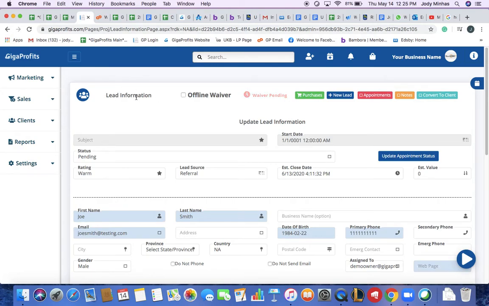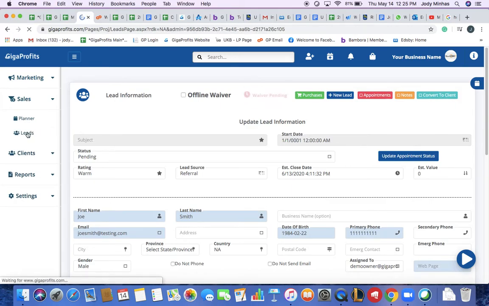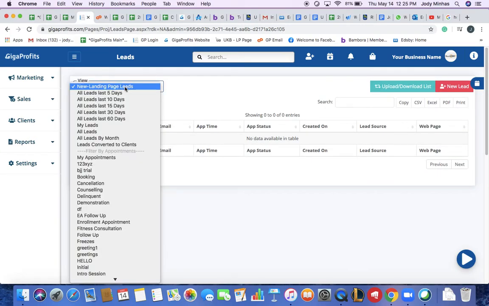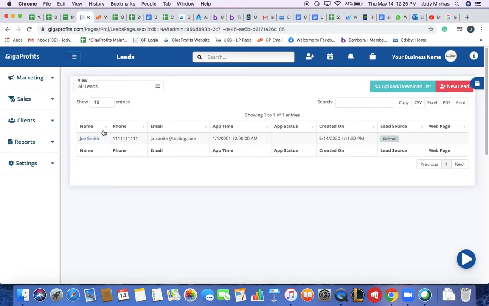Another way of finding your lead is to click on the sales menu on the left side and go to leads. Once I choose the leads filter, I'm going to expand on this. Now I can search by any of these criteria, or I can just go under all leads. Once I go under all leads, you're going to see Joe Smith is here.